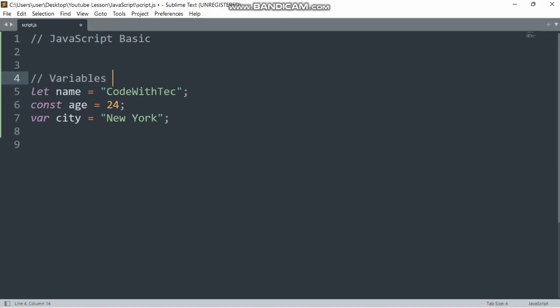variables in JavaScript. Now the next thing I want to look at will be JavaScript data types. The data types in JavaScript.